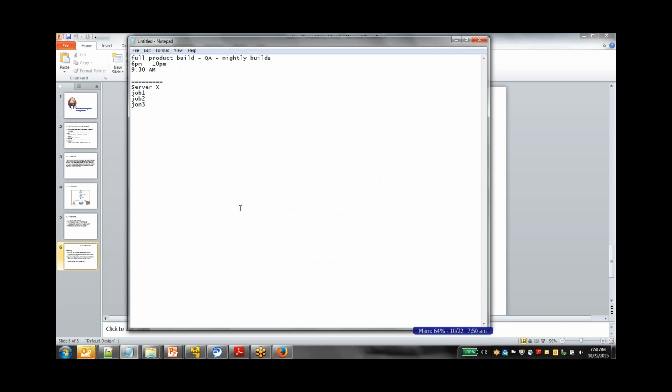Suppose suddenly the server is down, then logically what will happen? None of these jobs will be running inside it, right? Then what is it that we have to do? So there is a requirement for us that we have to keep on monitoring this, and whenever something goes wrong, then we have to find a server equivalent to the server X.